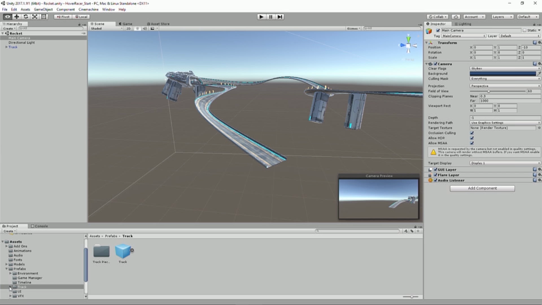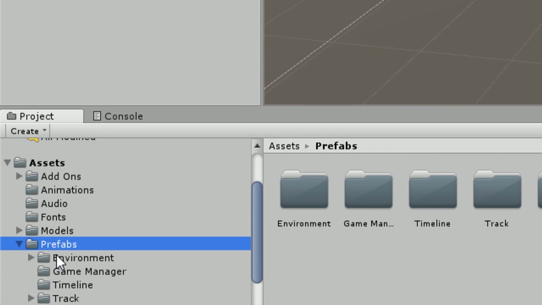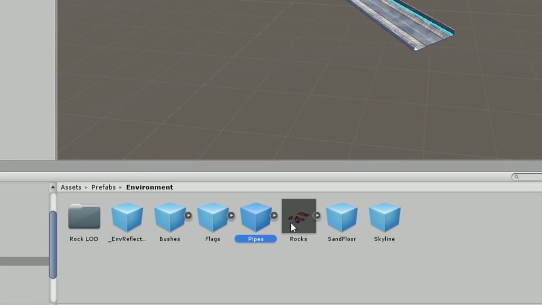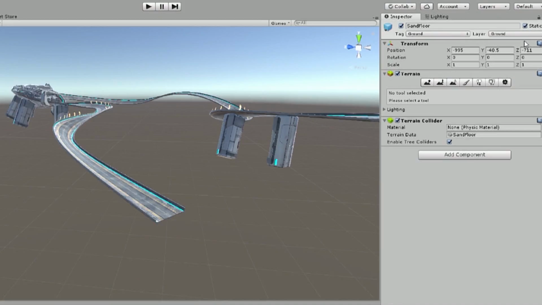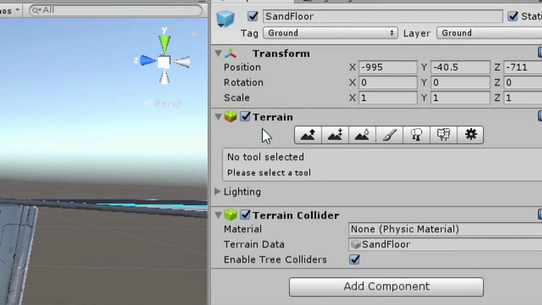So I'm going to go down to my project view, and then to my prefabs folder, and then to my environment folder, and I have a whole bunch of environment prefabs. I can see some of them have some graphics, some of them are just blue, but these are just several prefabs I have in my project. I want to look for my sand floor, which is basically just a piece of terrain. I can look here in my inspector window, and it's just a piece of terrain.